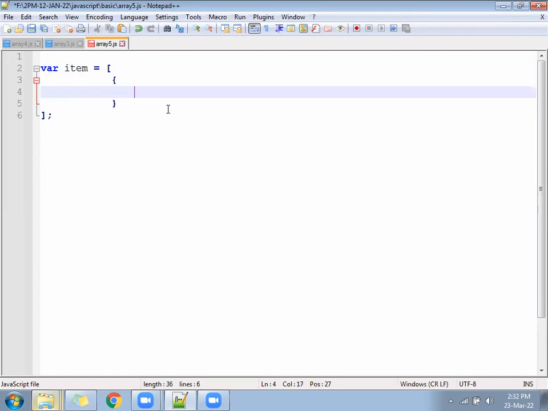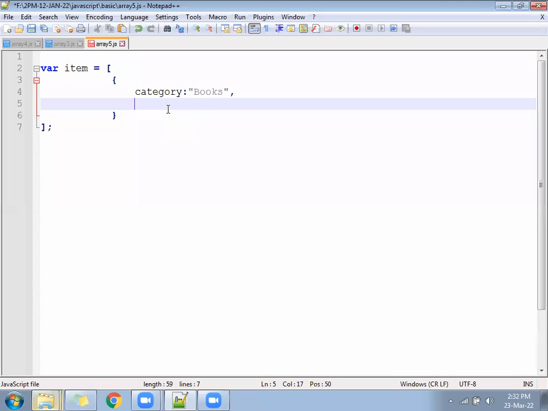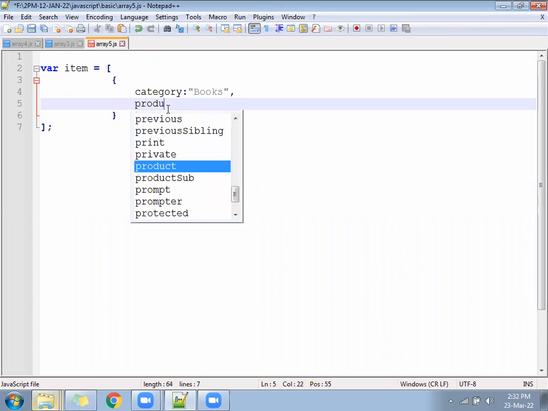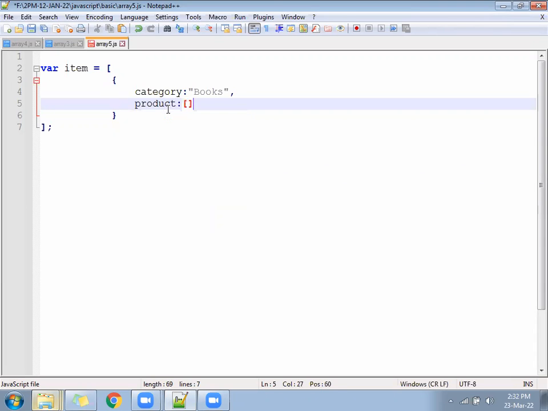Now inside that, create an element with the property of category, and it will have some value, for example books. Create one more property that is called product, and this is an array.